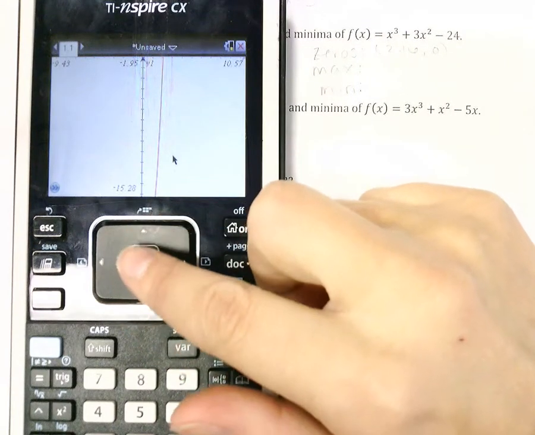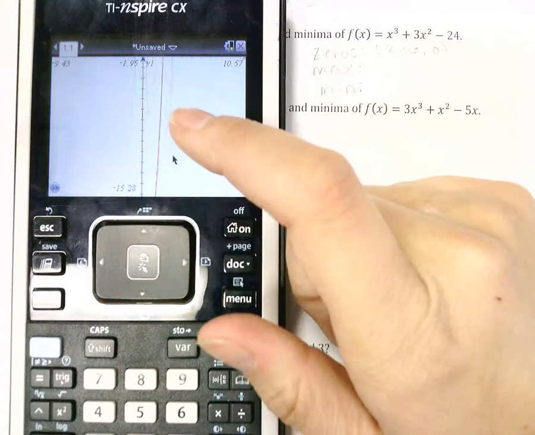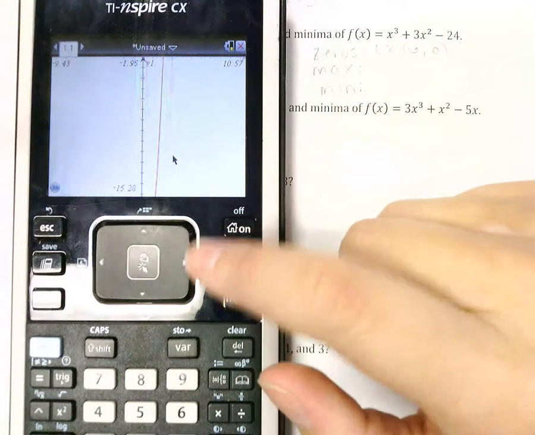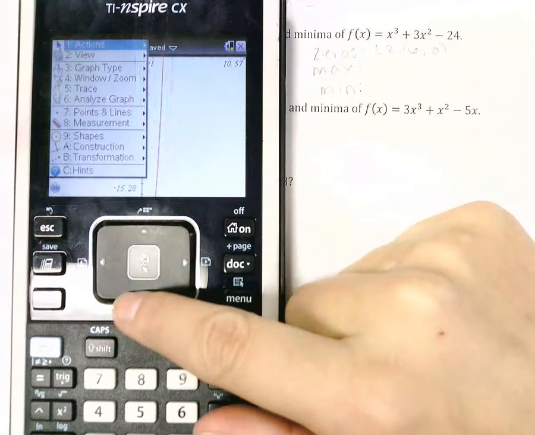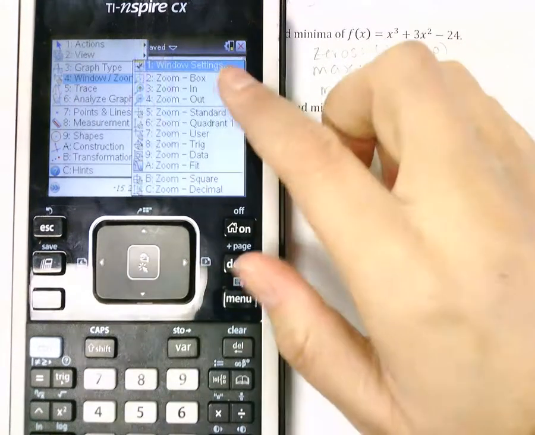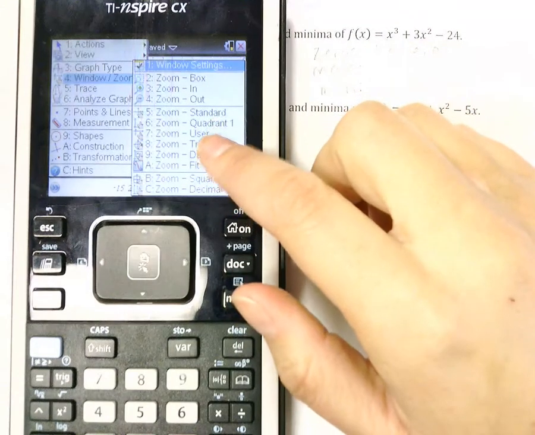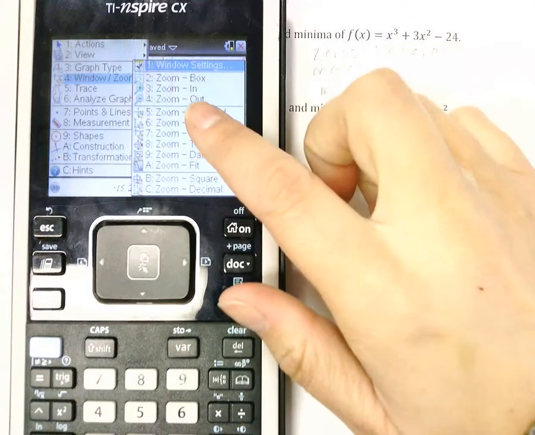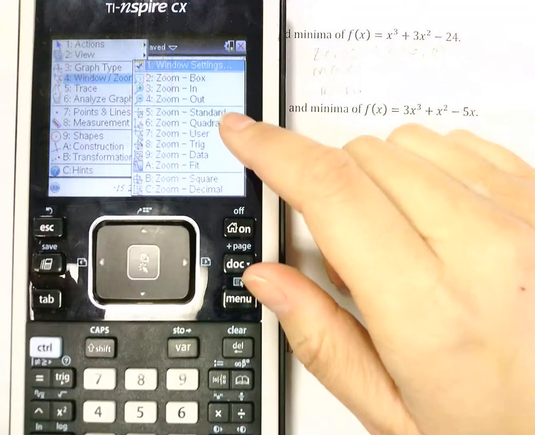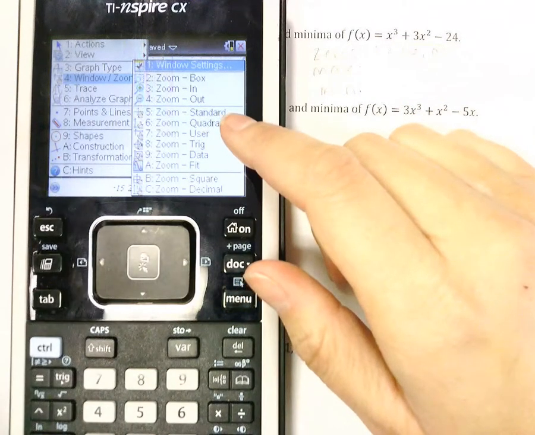The hump. Now, another way you can do it. Ready? I'm going to show you another way. If you go to menu, window, and zoom, you have a lot of options here. Let me just go through a couple of them. Zoom in and zoom out are common sense. Zoom standard will bring you back to the default, like the original image.